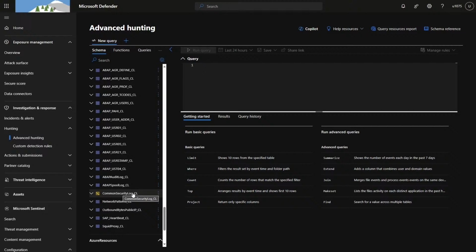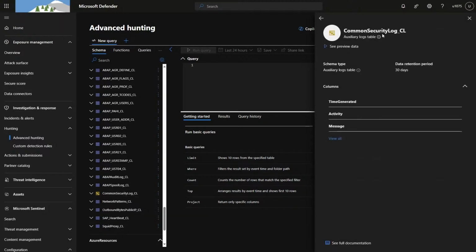Here is our common security log _CL. If we look at the reference, you see it's an auxiliary table. It has a different color. It has 30 days of retention, and we can preview the data.